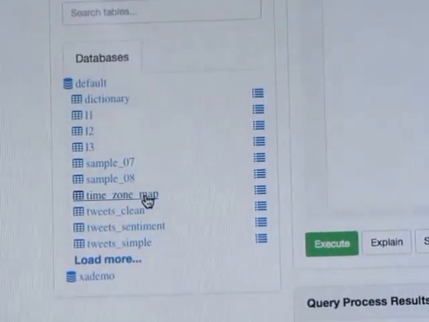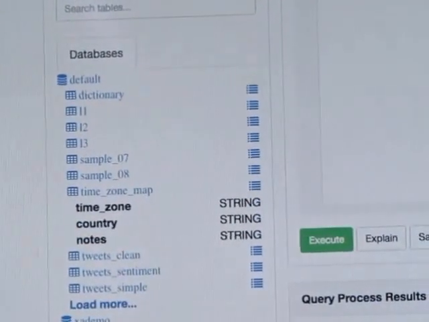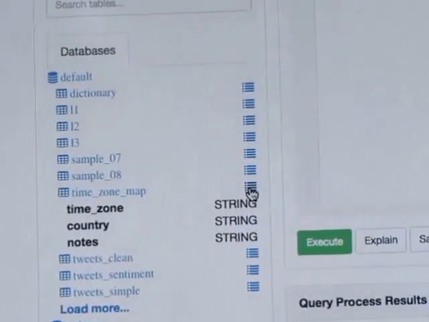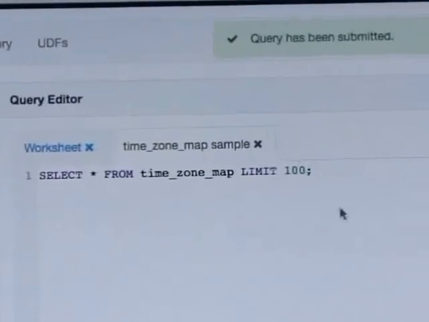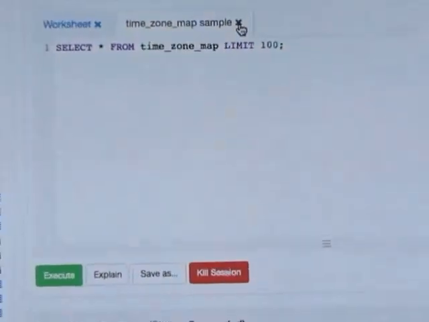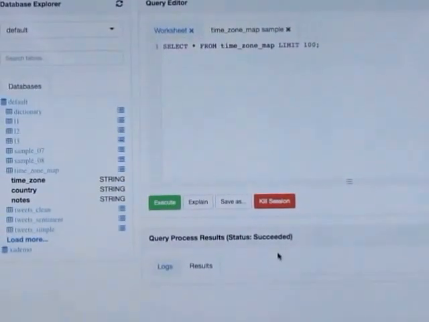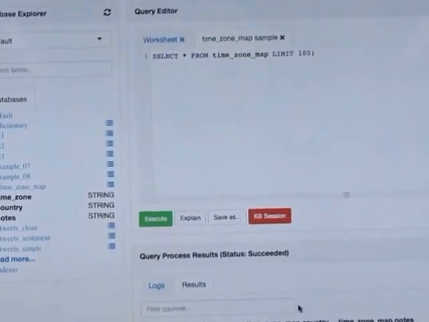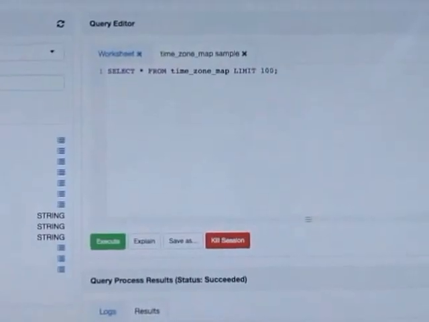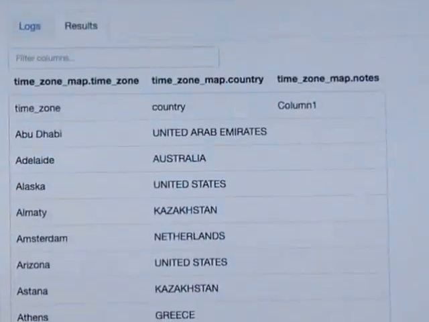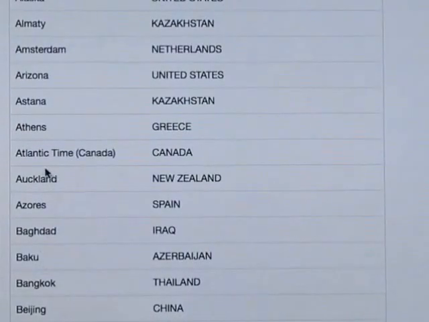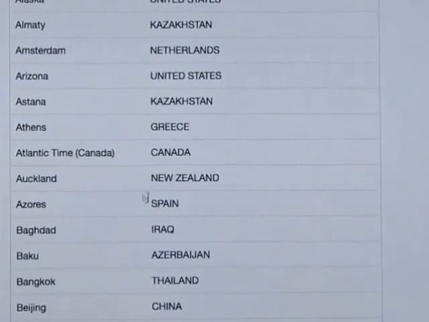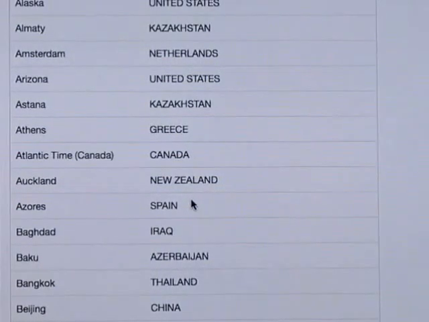My second structured data table would be time zone map. Let's say select everything, actually let me just click here, it's easier. Select everything from time zone map. There we go. Okay, so it's got the different time zone names and which countries they correspond to. So Atlantic time Canada basically means in Canada, and so on and so forth, and this is going to help us determine where the tweets are coming from.